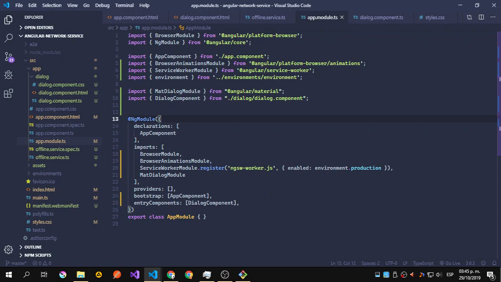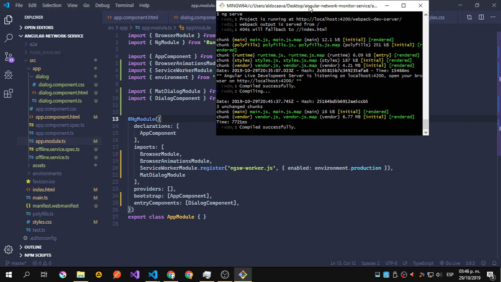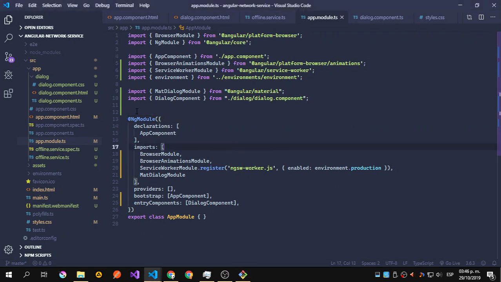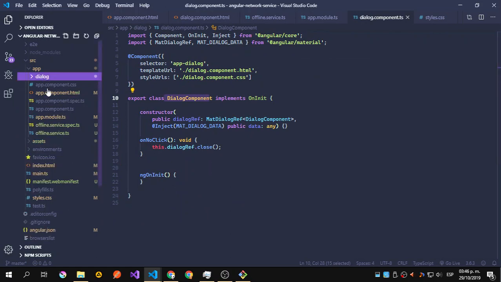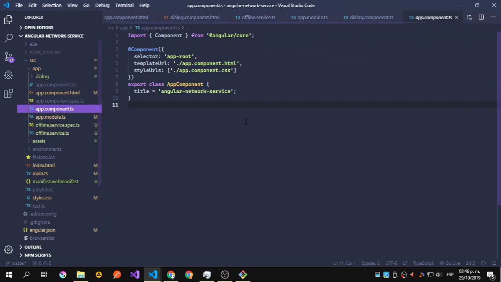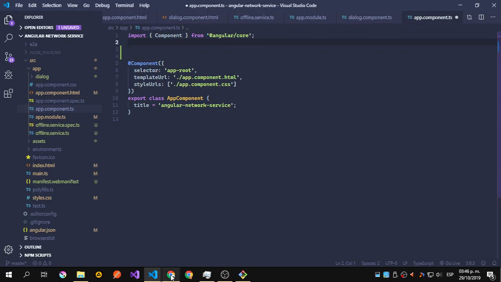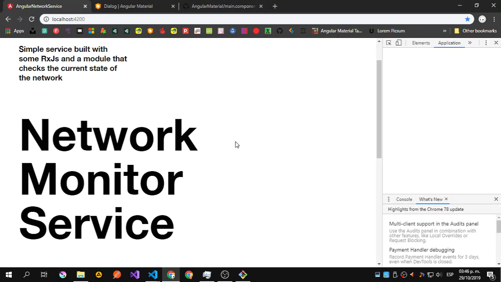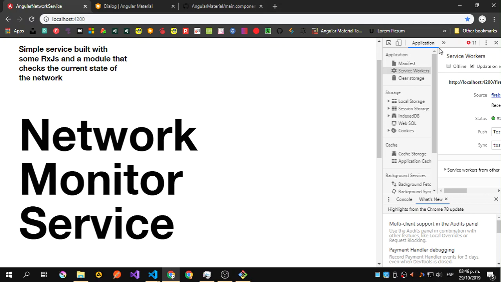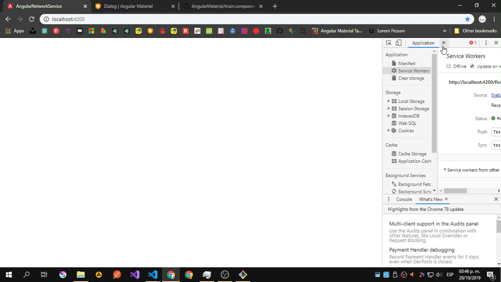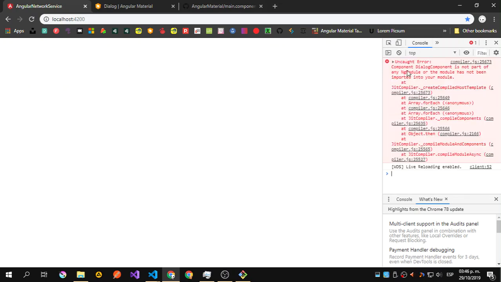So let's head back so you can see I compiled correctly. We should have everything set in order to continue with the dialog, not the dialog component, sorry, but with the app component. So let's see if we have that working. If we come back here, everything should work. We have errors, but let's see, one error in the console. Component dialog is a part of any, okay.